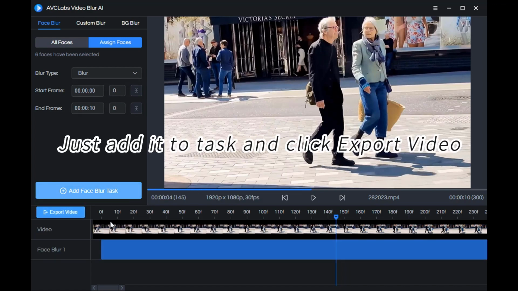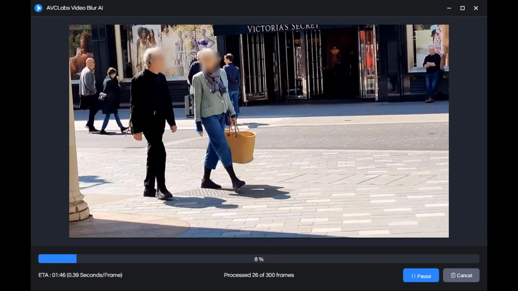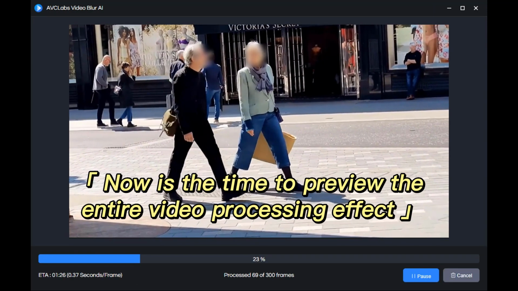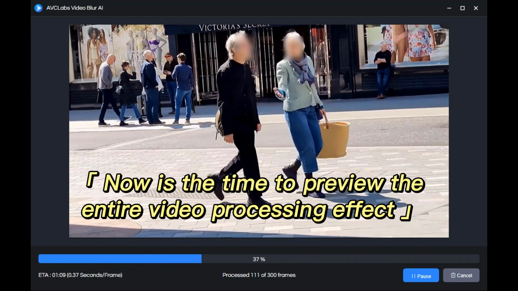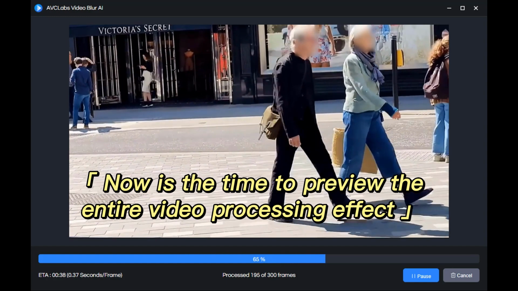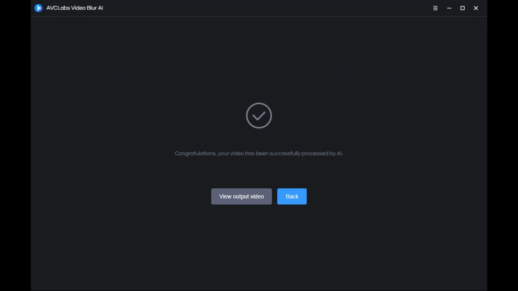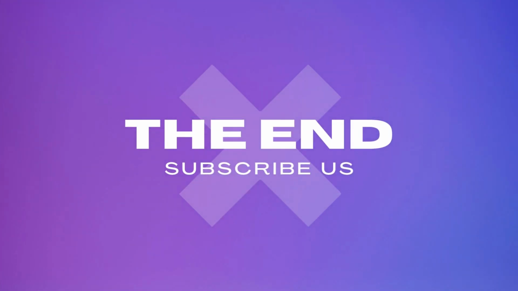Finally, just add it to task and click export video. Now is the time to preview the entire video processing effect. After the video processing is completed, it will be automatically saved to the corresponding folder. That's all for the tutorial.